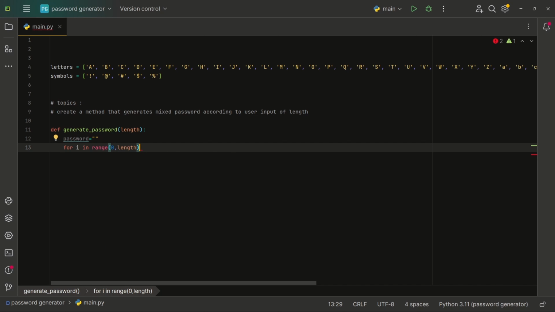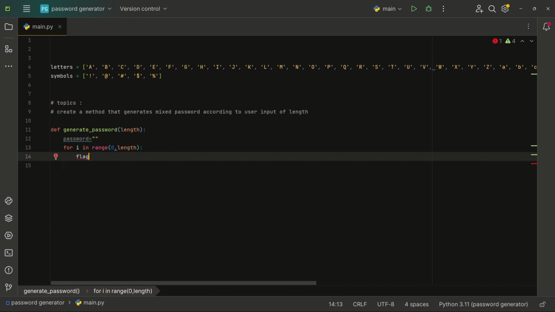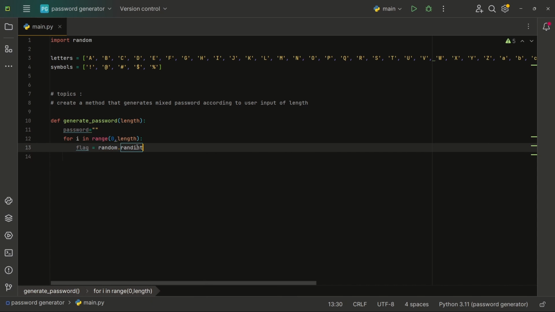Here we will use randomization. If you don't know about randomization, I would highly recommend watching the playlist, because there we have randomization things. First, we will give it a flag. So we will use random.randint and we will give it from 1 till 3. If it's 1, for example, it's letters. If it's 2, it's symbols. If it's 3, it's numbers. So every time the loop iterates again and again, we are making a decision to randomly make one addition.